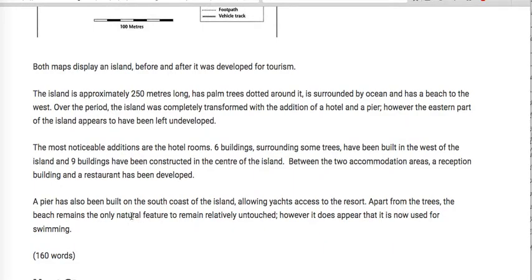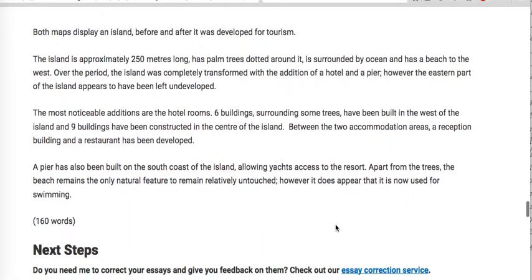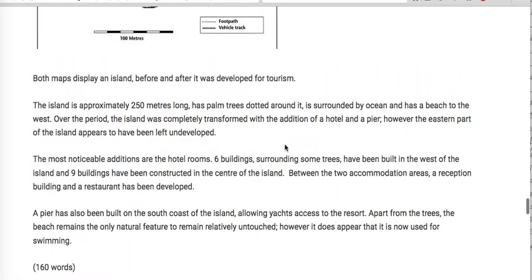"Apart from the trees, the beach remains the only natural feature to remain relatively untouched. However, it does appear that it is now used for swimming." So here you can see how they've been a little bit more detailed about the development.